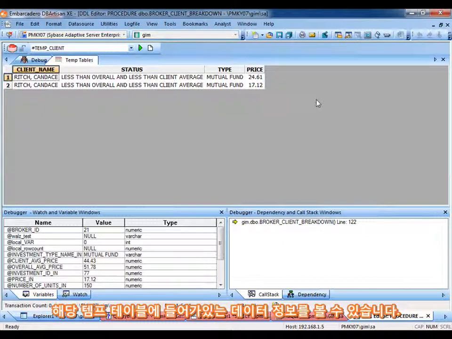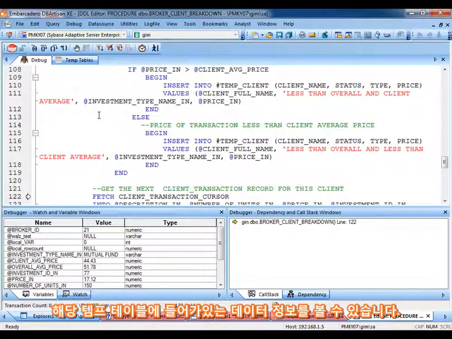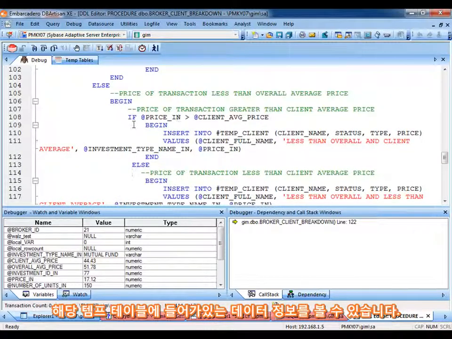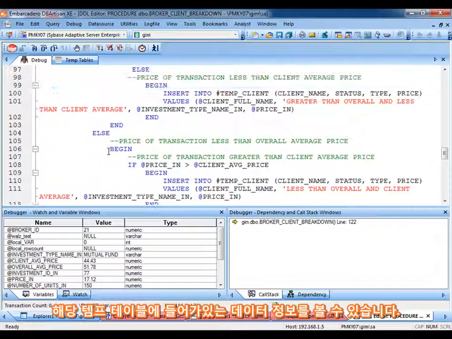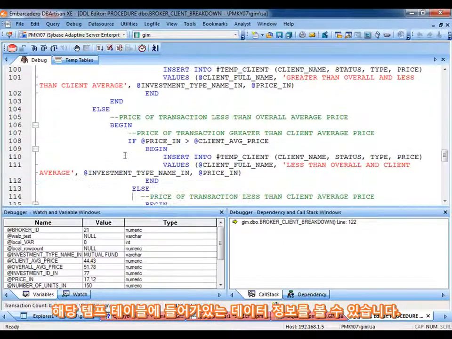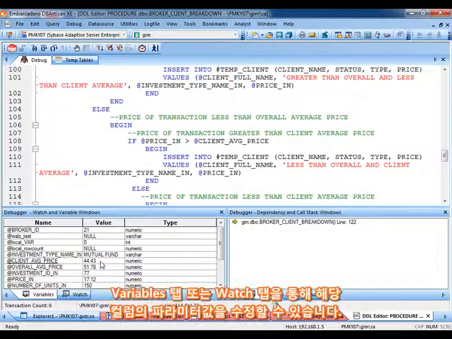I now have two. Now you'll see that I've got a little processing here that is less than the overall and less than the client average, mutual fund, and the price. But if I'm interested in triggering these other sections of code, if the price in is greater than or equal to the average client price, my options are pretty limited if I don't have a utility like the debugger, and that would be to go ahead and modify the data. But in this situation, I can go ahead and change this on the fly.